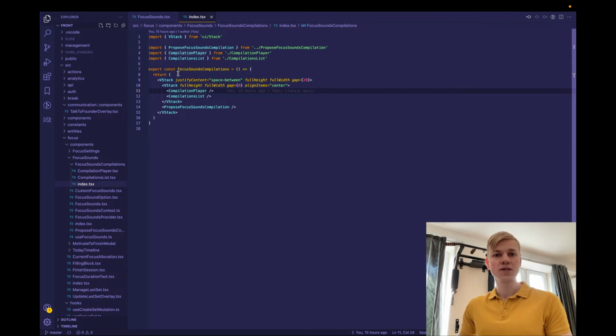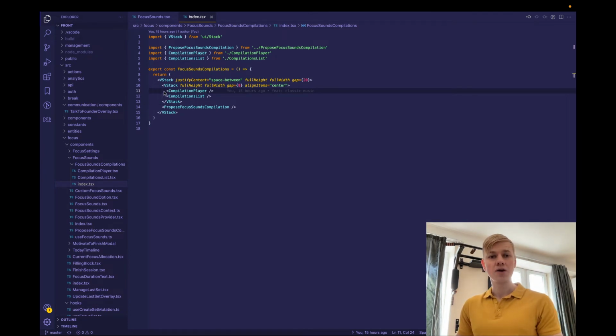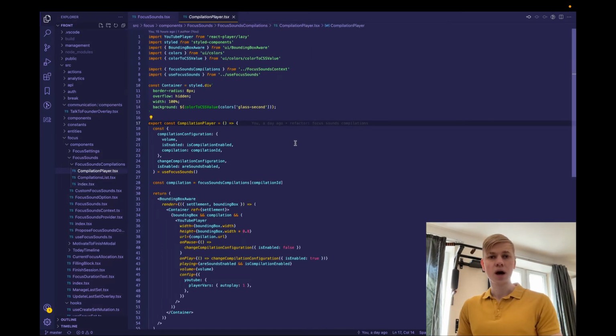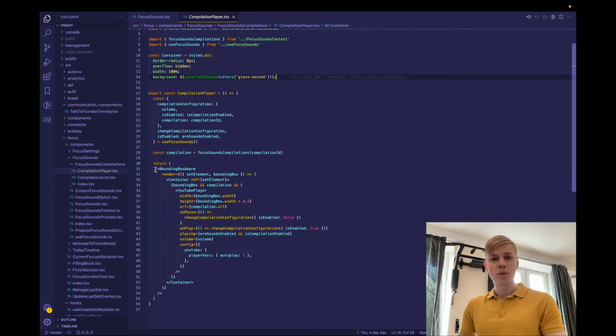So here we have Focus Sounds compilations. It has a YouTube player called Compilation Player, then the list of videos, and finally this option to propose focus sound. So in order to play video, I use a library called React Player. To know the size, I use this bounding box aware component that I talked about in the video about size aware components. So here we set ref to the container, and once it's measured, we will get bounding box.